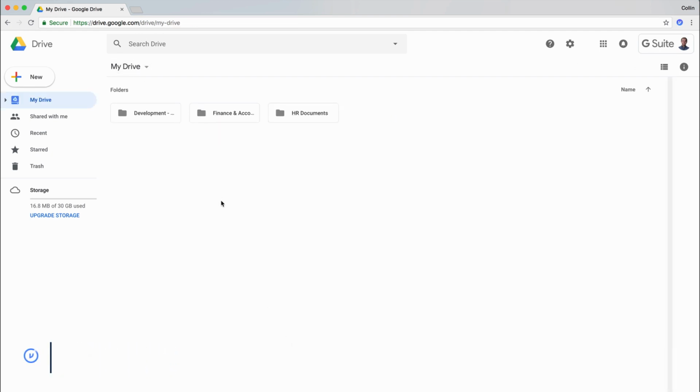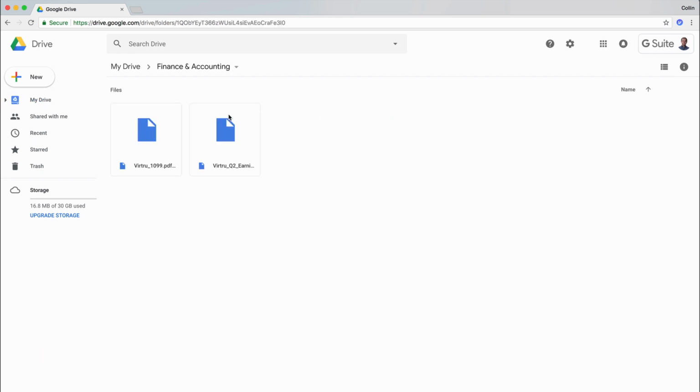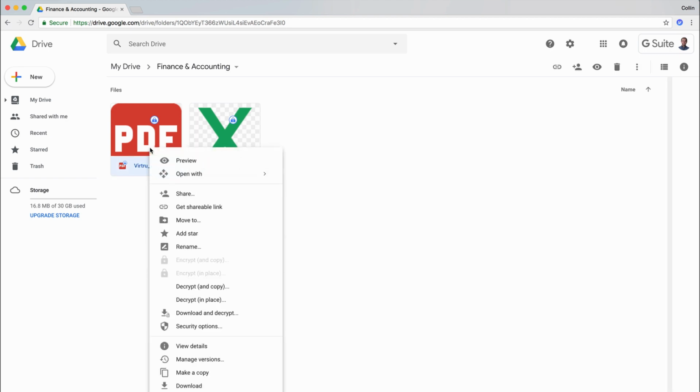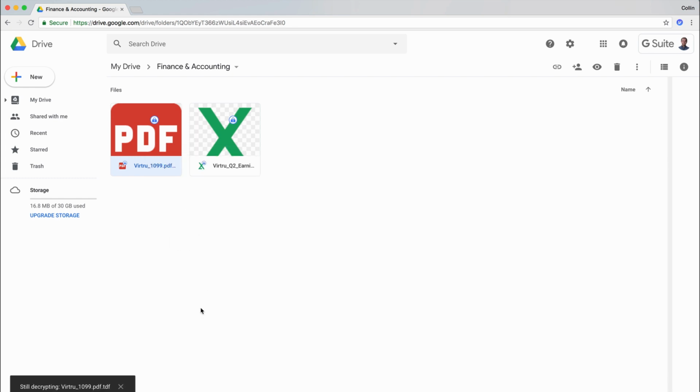In this case, I've received an encrypted 1099 document from a contractor. Before sharing with the accounting department, I need to add a signature, so I'm going to download and decrypt the file. I'll right-click, then select Download and Decrypt. The file is decrypted, and I can make updates for accounting on my desktop as usual.